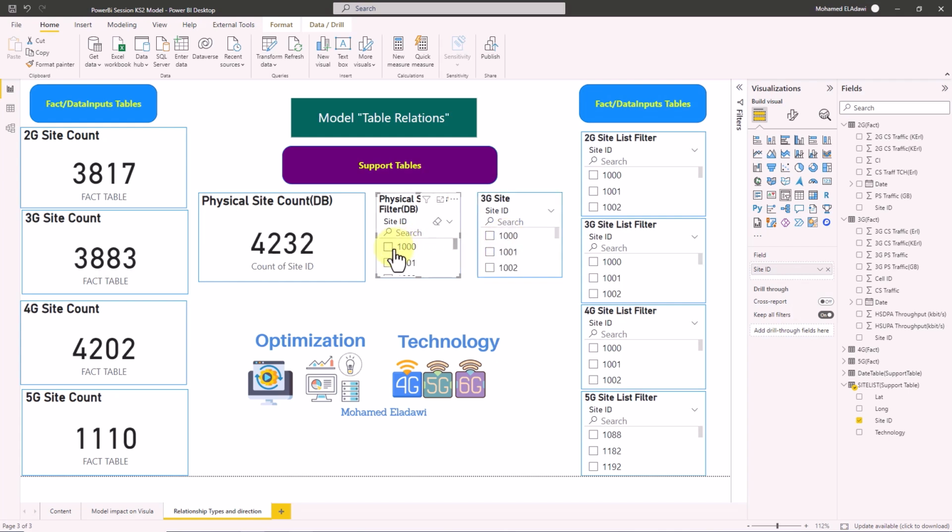Now if I remove this one and do the opposite way around from the 3G, just to make the filter, which is the fact table here, this one.